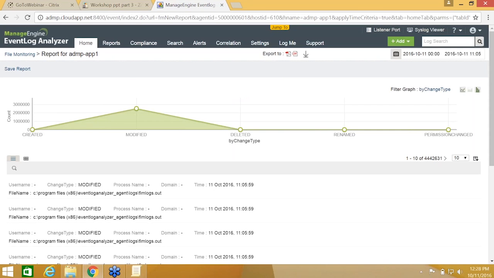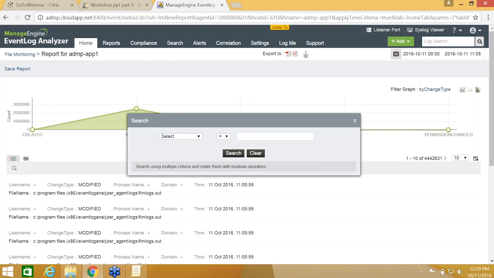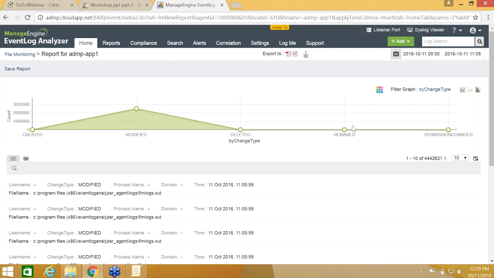As you can see right here in the report, you get a comprehensive report for that specific server. You can view events such as creation, deletion, modification, renamed, and permission changed. You can also build a search query from this report by clicking on the search option right here. You also have the option to export the report as a PDF or a CSV file right here for your auditor.